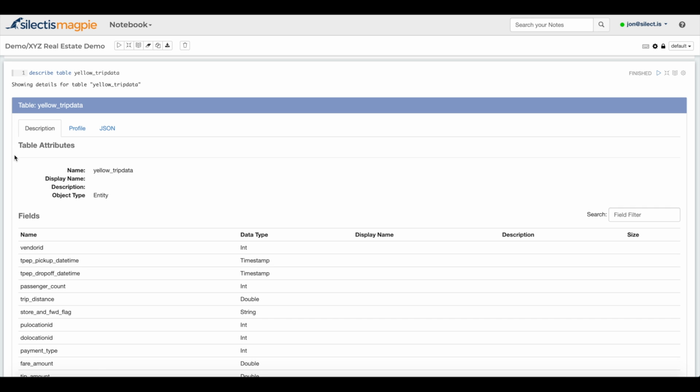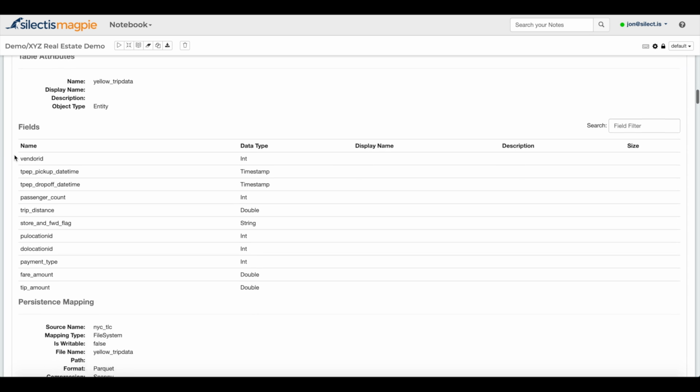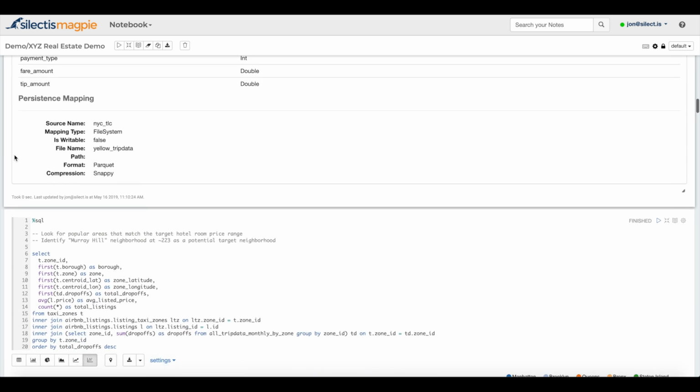This is also useful if one person runs a profile, because the rest of the team that has access to this data also has that profile. And so you can benefit from your colleagues' work much more easily.